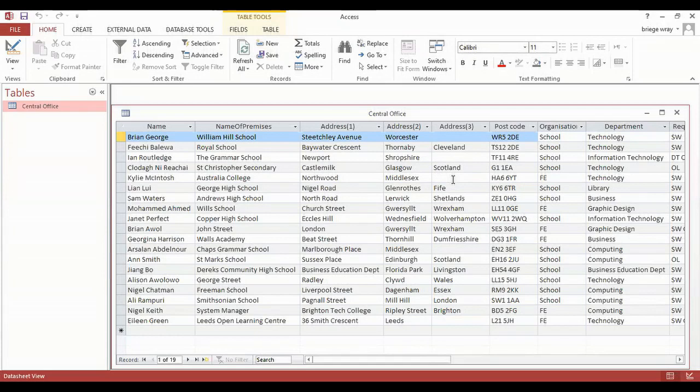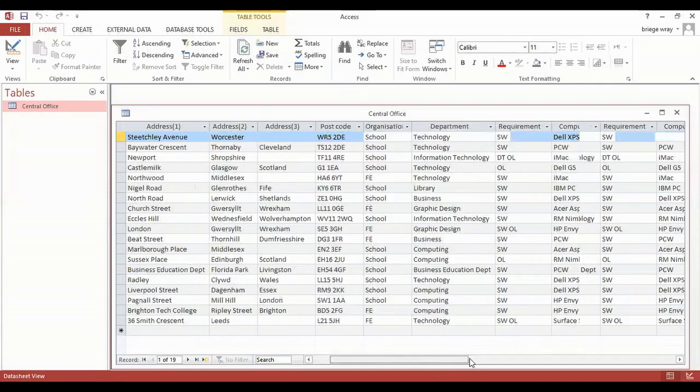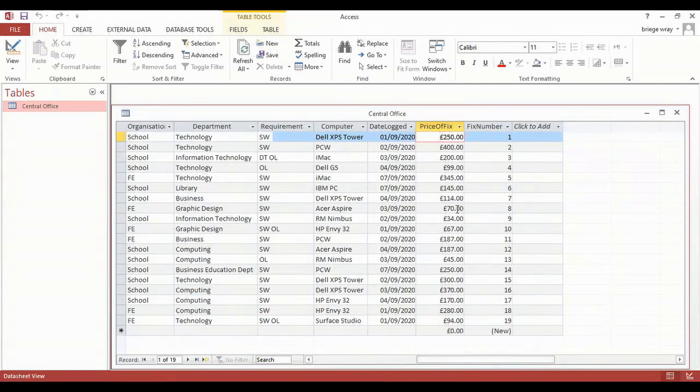The Repair Shop database has been used before. It was used in the previous page, editing a database. It has been updated to include 3 additional fields. The first field is date logged, then price of fix, and fix number.